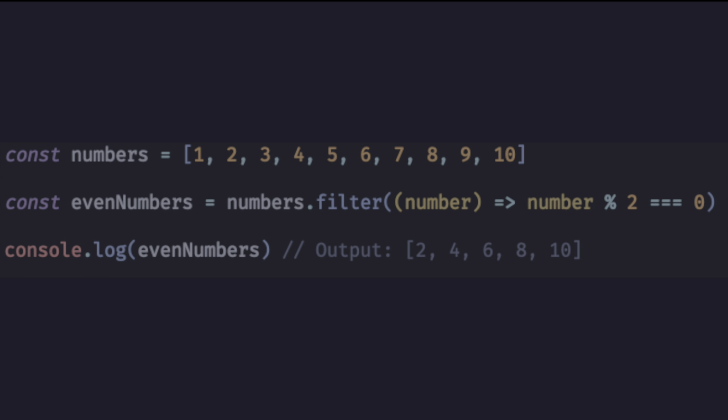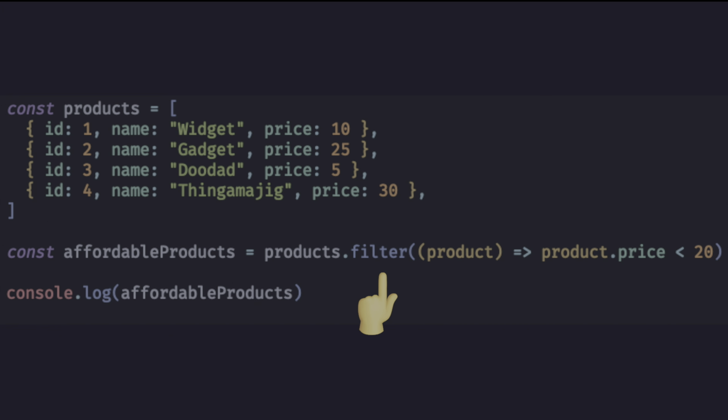In this case, the filter method takes each element in the array numbers and checks whether it's even by using the modulo operator. In this advanced example, we use the filter method to create an array of cheap products that contains the objects with a price less than 20. The callback function checks the price of each product. If it's less than 20, the product is included in the result.